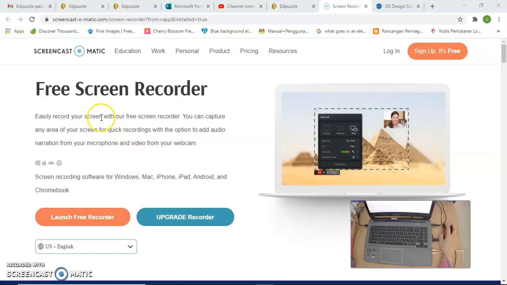This is one of the samples, but you can just Google or search for other free screen recorders. For me, this one is called screencastomatic.com. You also can use this one, then you just click launch free recorder, and it will record your screen.